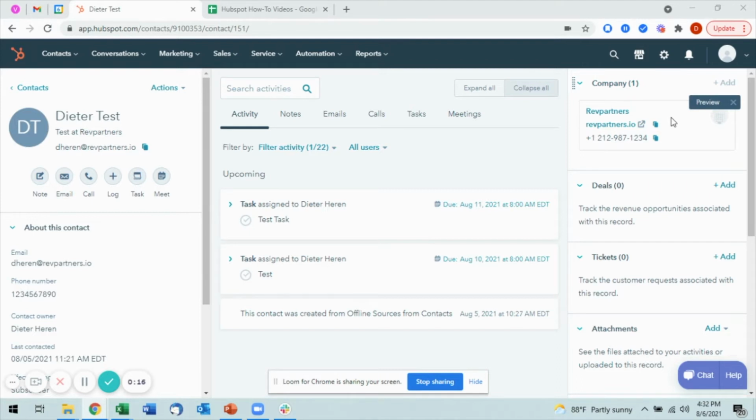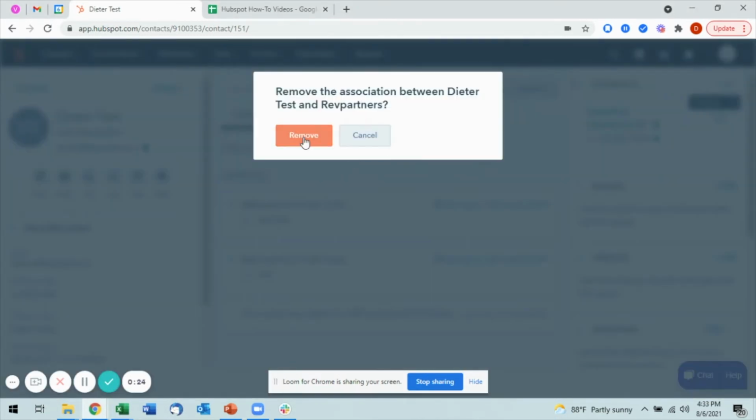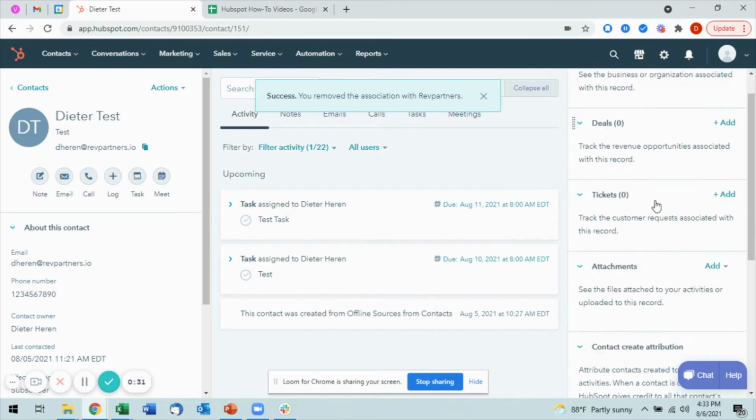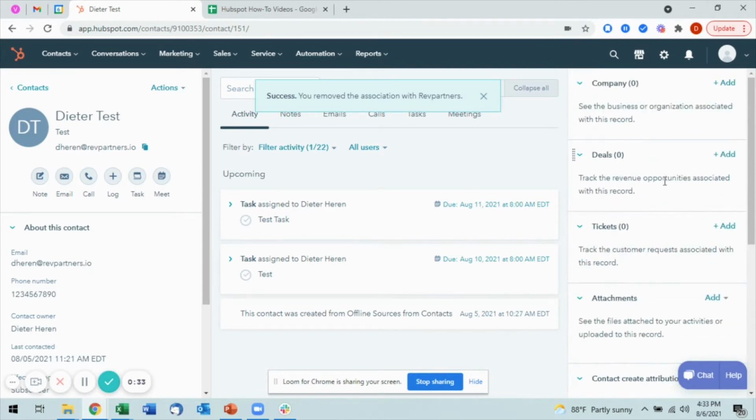I already have an association with a company for this particular contact. If I need to remove this, as I hover over that company, I can move my mouse over to this X and select Remove Association. A little pop-up will confirm, and I can select Remove. You'll see I've removed that association there. So now I have no associations for this contact. Let's re-add that.